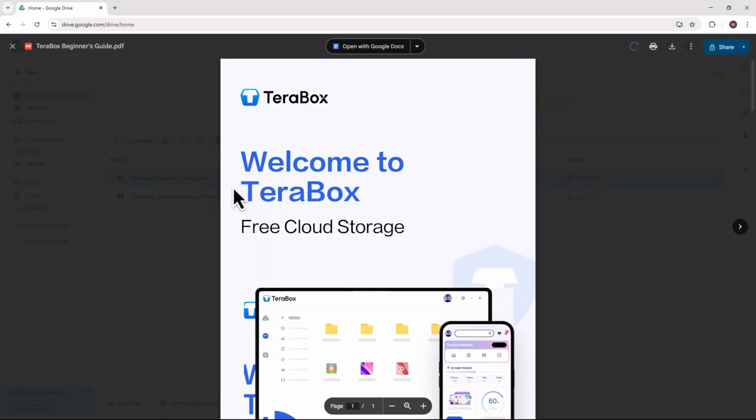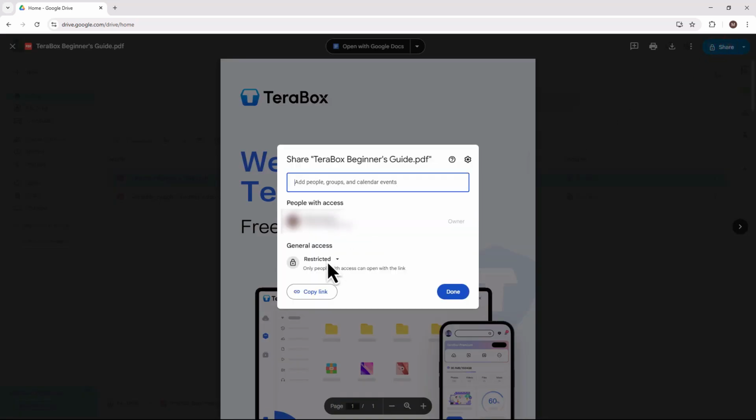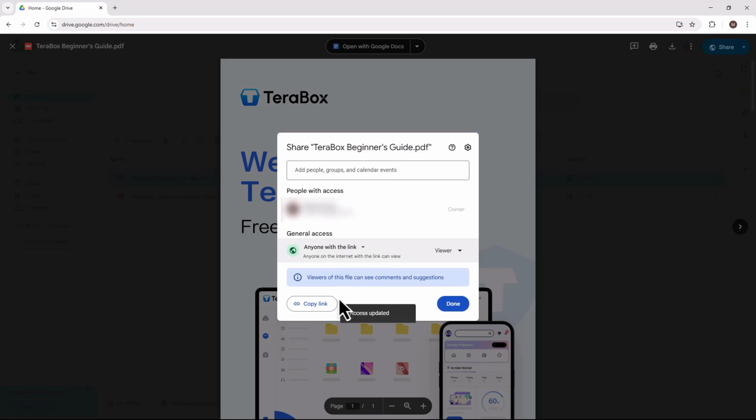In the top right, click the Share button. Under General Access, click the drop-down and change it to anyone with the link. Then click Copy Link and click Done.